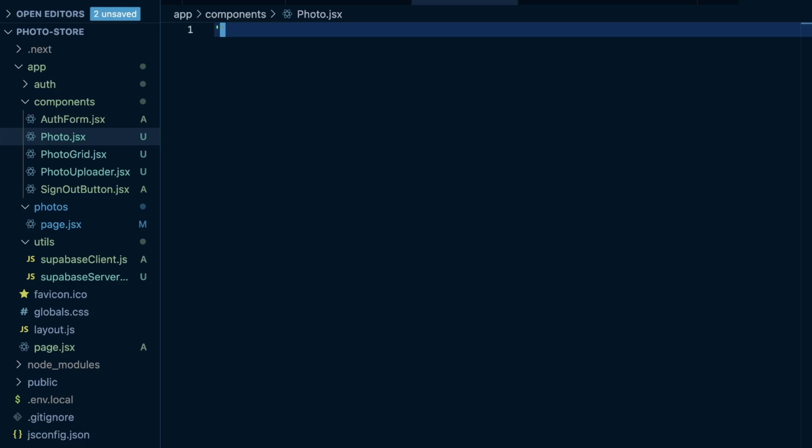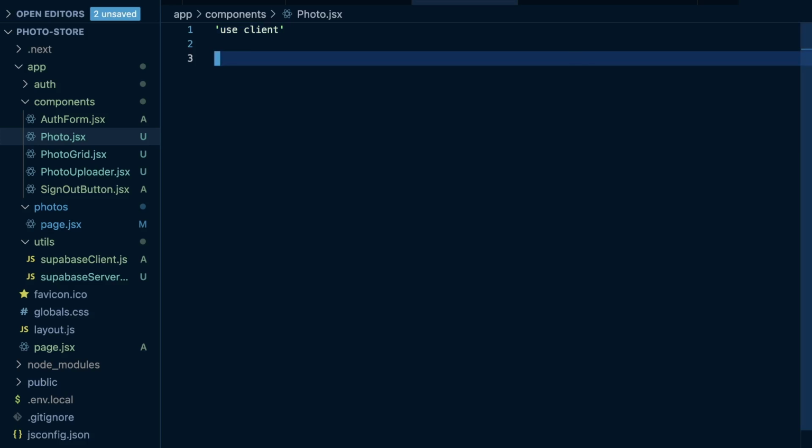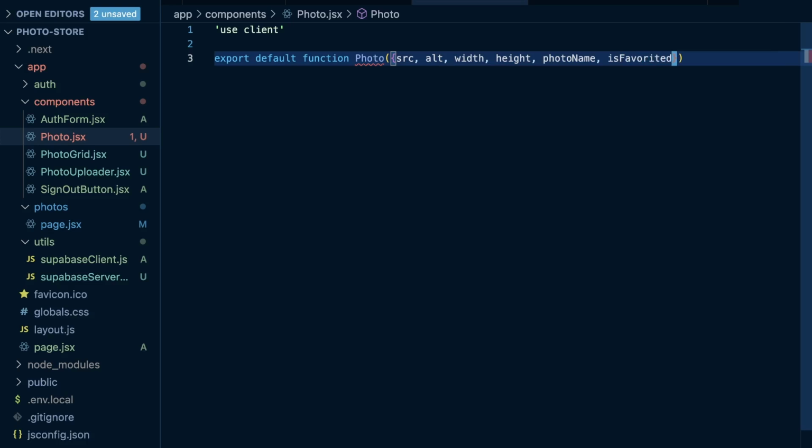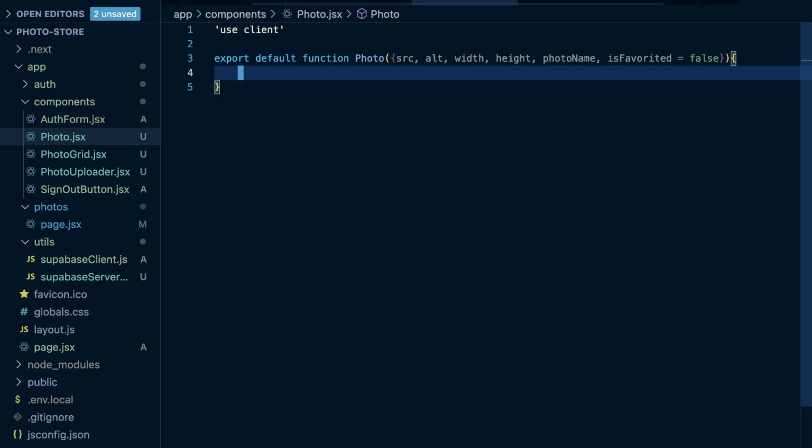So what we're going to do here is we'll make this a client component, and then I'm going to go ahead and say export default function Photo, in which for its props, it's going to accept an src, an alt, a width, a height, a photoName, and eventually it's going to accept an isFavorited, but I'm going to just set that to false as a default right now, and we're not going to worry about that just yet.